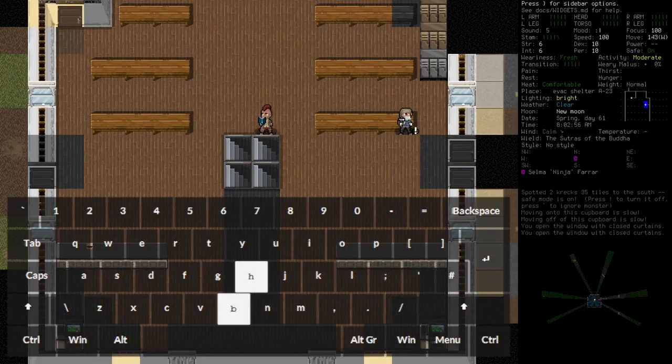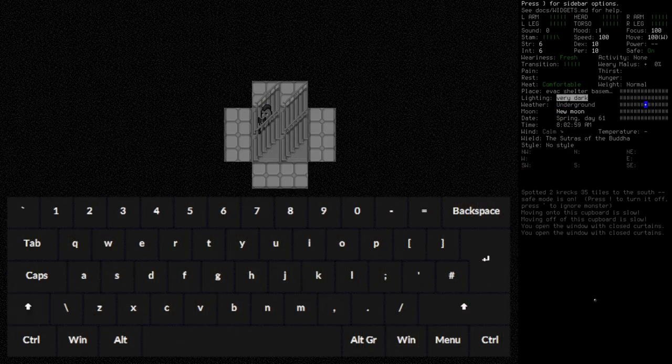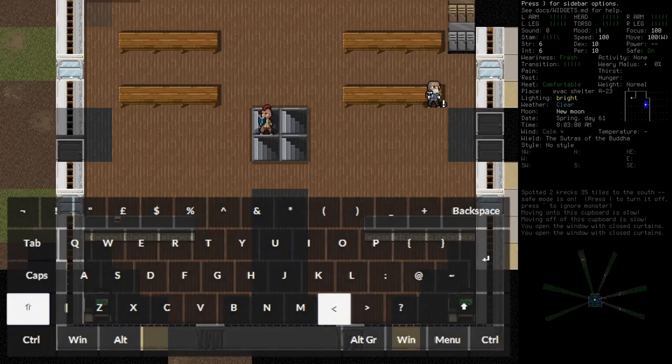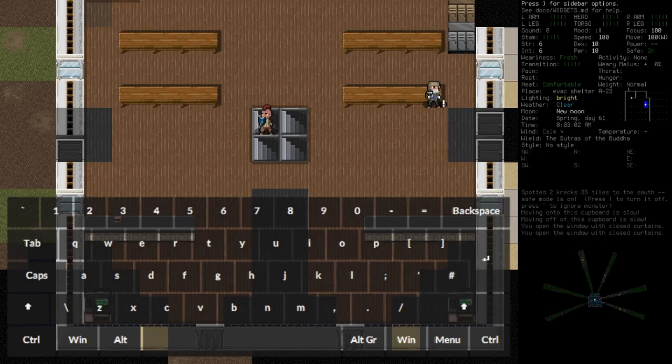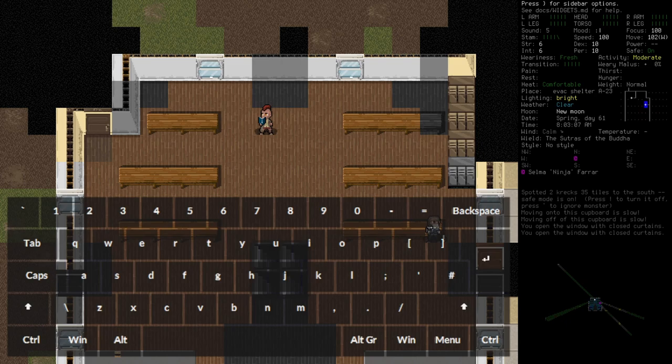I also do want to cover going up and down stairs. If we go over to the stairs here and press Shift plus greater than, that's going to take us downstairs. Shift plus less than will take us back up. So that's greater than to go down, less than to come up the stairs. We can also climb things like drain pipes. It's a little more dangerous than stairs, but this building should have a drain pipe. I'm just a bit concerned to go out there with the Krek out there.